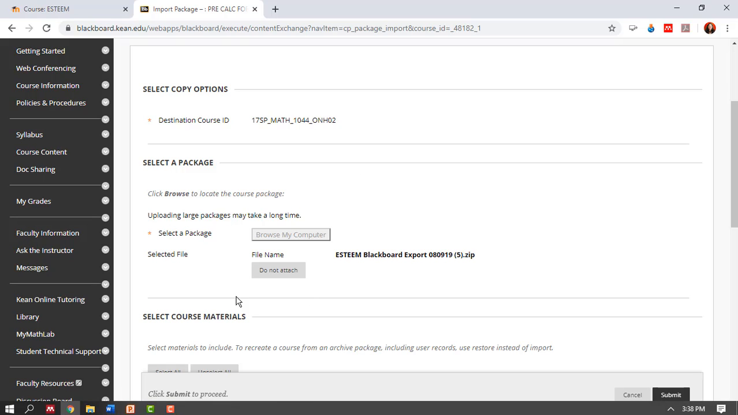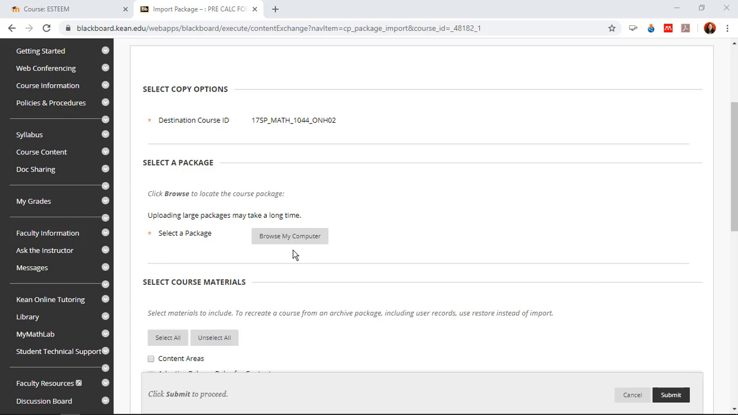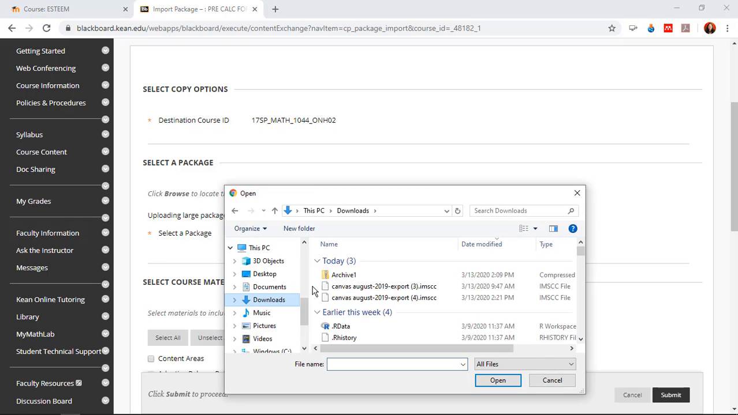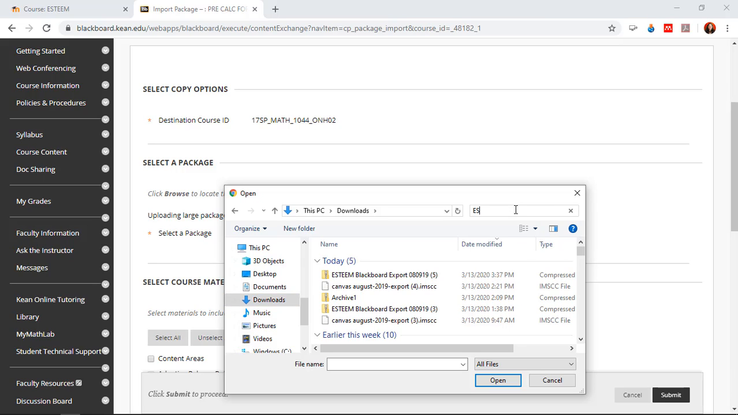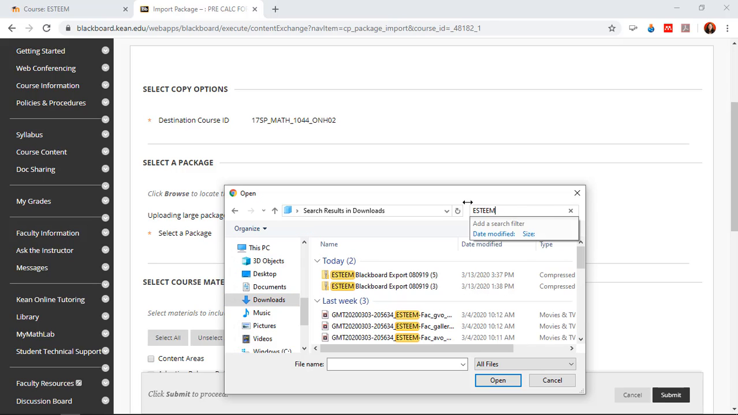If you cannot find it in your browsing your computer, you may try to go to Downloads and type in the word ESTEEM to find the ones that were most recently downloaded.